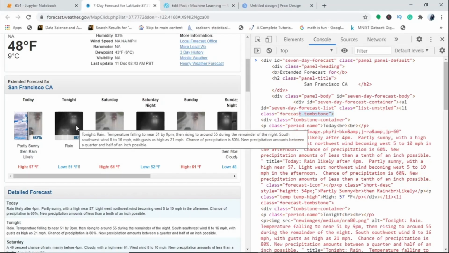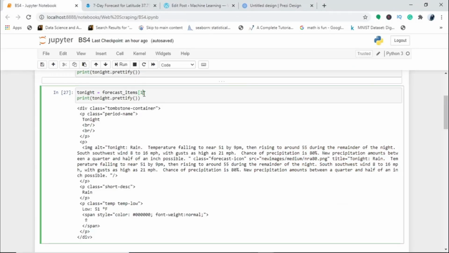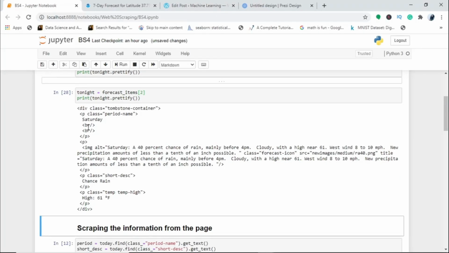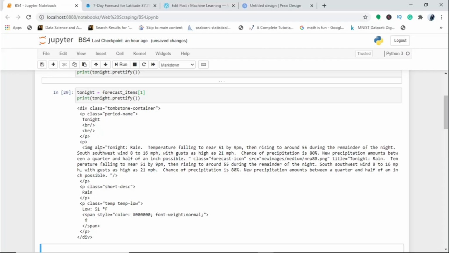Whatever description is there, I'm going to read it. And as you can see, your temperature falling to near 51 by 9 p.m. and so on. Now let's understand this 2. What if I give here 2? It will give me Saturday. You can see here I get the class period name Saturday. I get the short description, chance rain, high temperature 61 degrees Fahrenheit. So let's revert it back to Tonight.